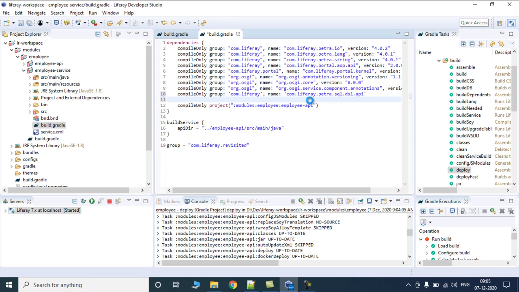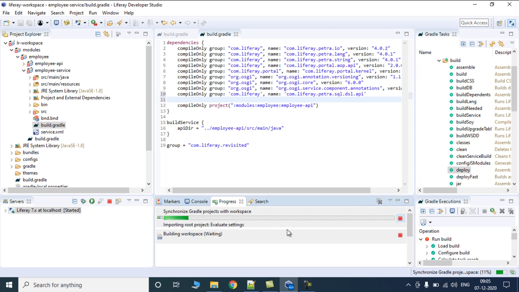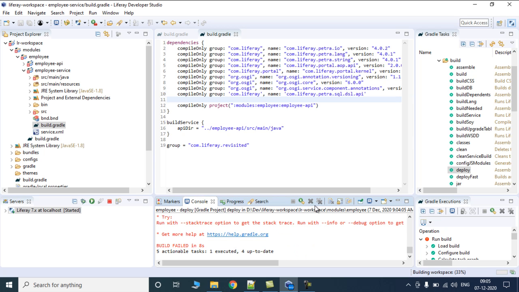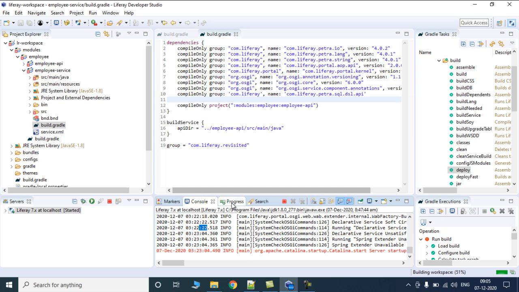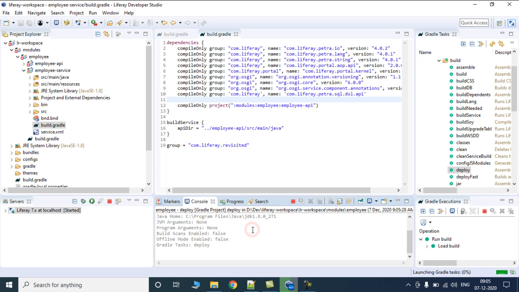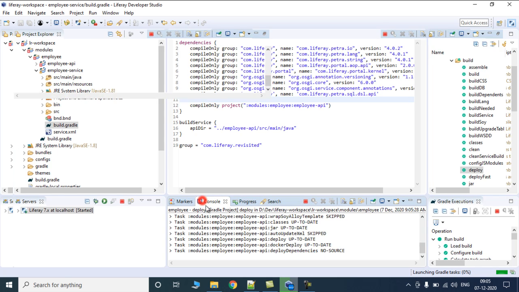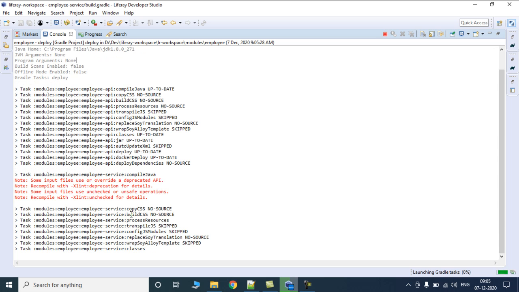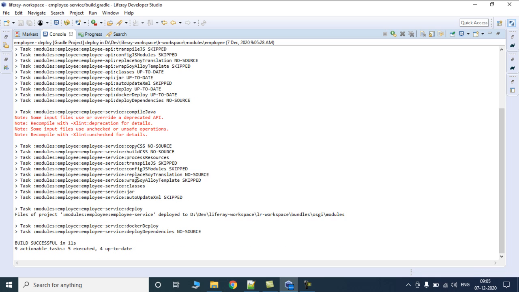So I'll go down over here and do this. Now we'll save it and let the synchronization go ahead. Once the synchronization has been completed, we'll click on deploy project. Let's go back to our Gradle, and everything is done. Let's do the deployment. So if we see, it has started deploying, the dependencies are resolved, and the compilation errors are gone.